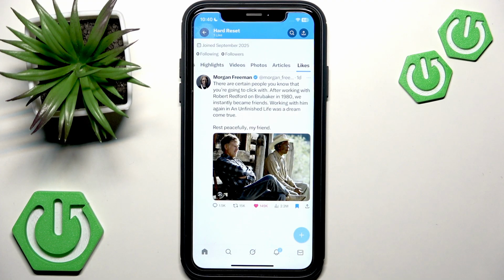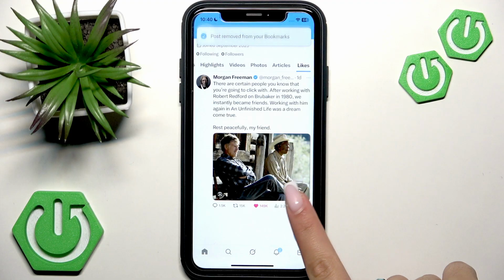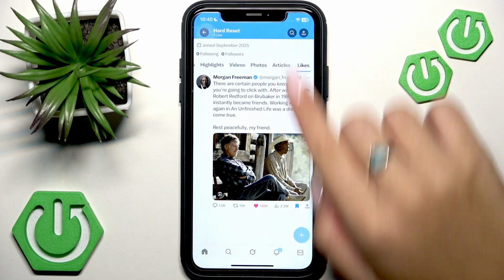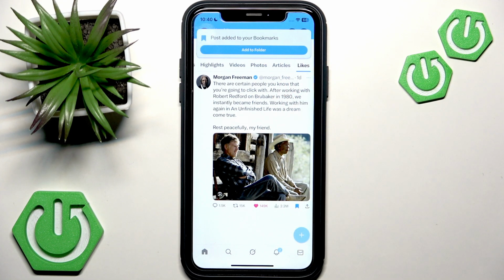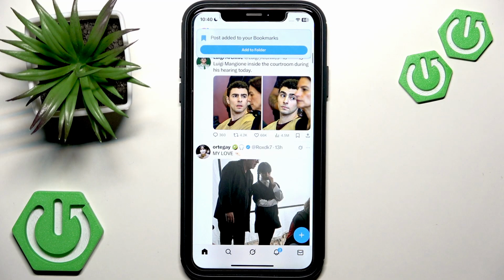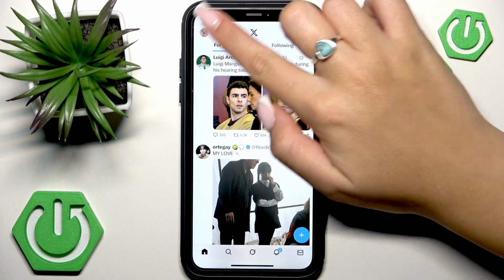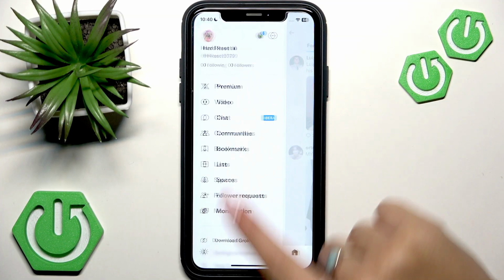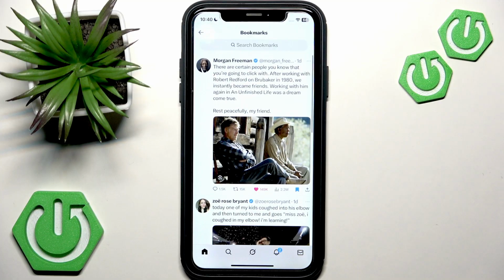So in order to use that bookmark option, you have to tap this bookmark icon, and it will save this post to your bookmarks, which you can find if you go to, again, let's go to the homepage and tap your profile picture in the top left, and here you can see several sections. Find the bookmarks, and here is my post.